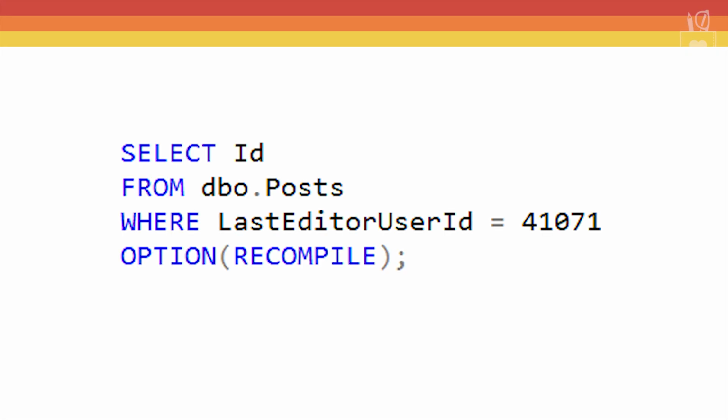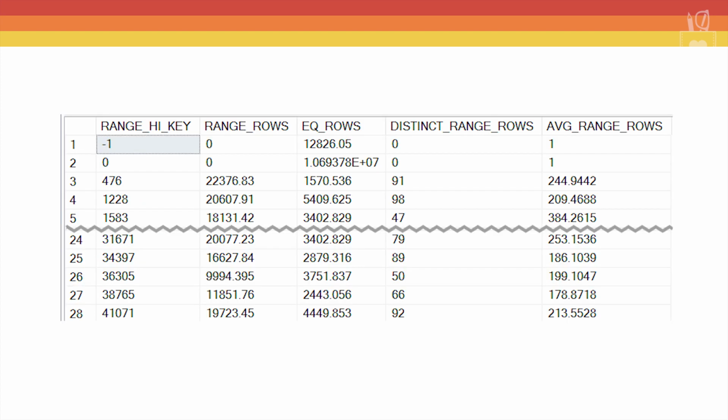Okay, let's take a step down now, and instead of doing 41071, which was right on the money in terms of our range high key, let's drop down a step to 41070 and see what happens. 41070 does not have a value listed in the range high key, so how is SQL Server going to find it? Well, we have to go to the bucket that contains 41070. When we do that, we see that the average range rows is the number that gets called.